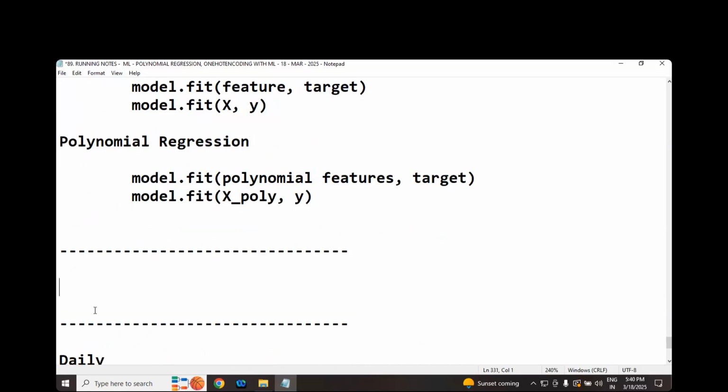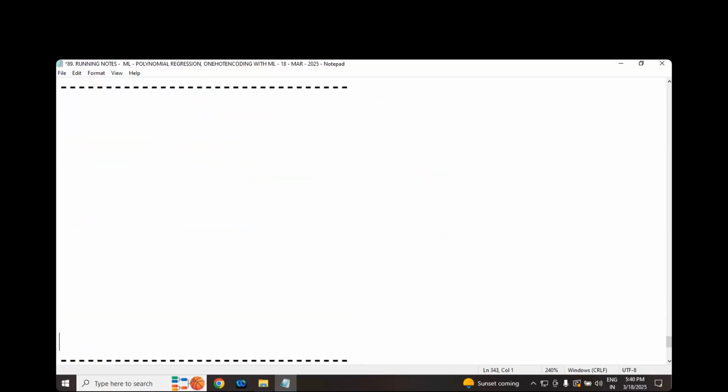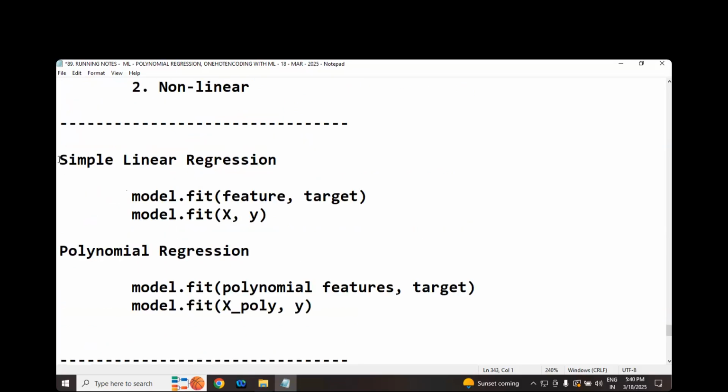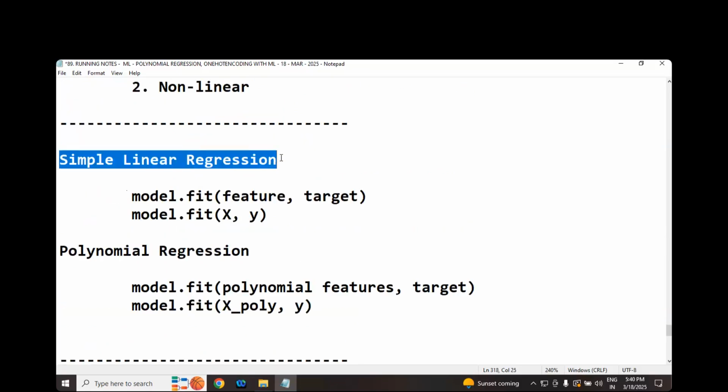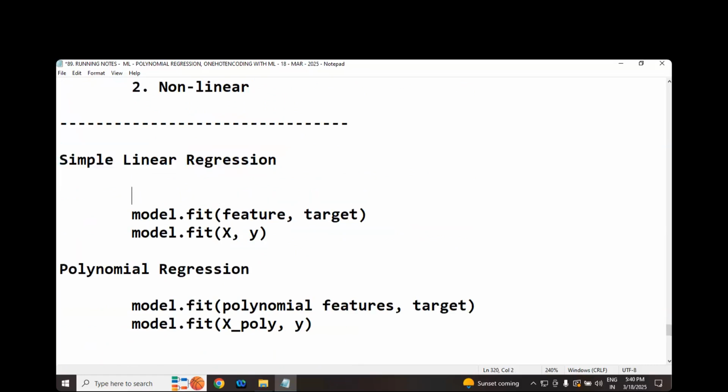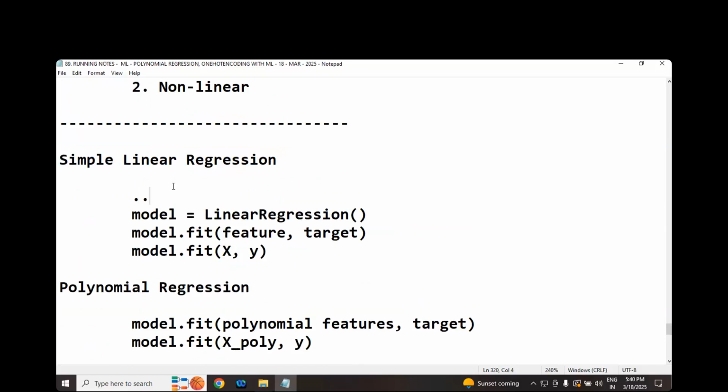Now let me tell you, what do you mean by polynomial regression? What do you mean by simple linear regression? When I say simple linear regression, we need to create a model. Model equals to linear regression. First of all, we have to import the model. That step I kept hidden. The next one, after model creation, you need to call a fit method. I mean, linear regression, we have to train with feature.